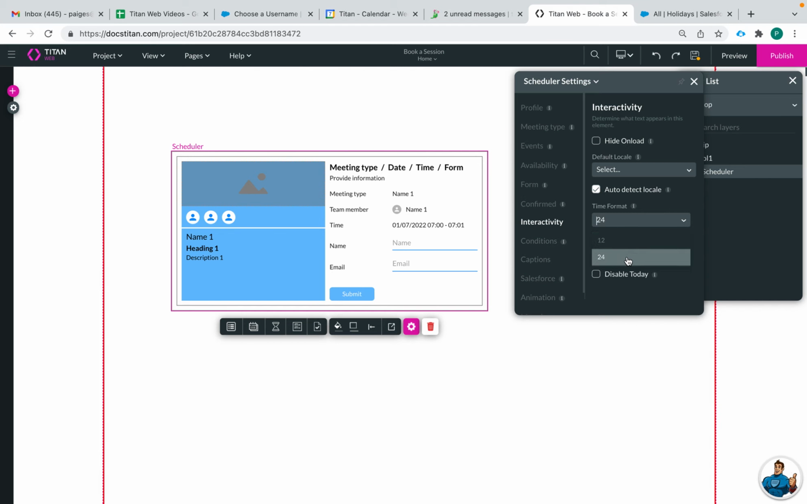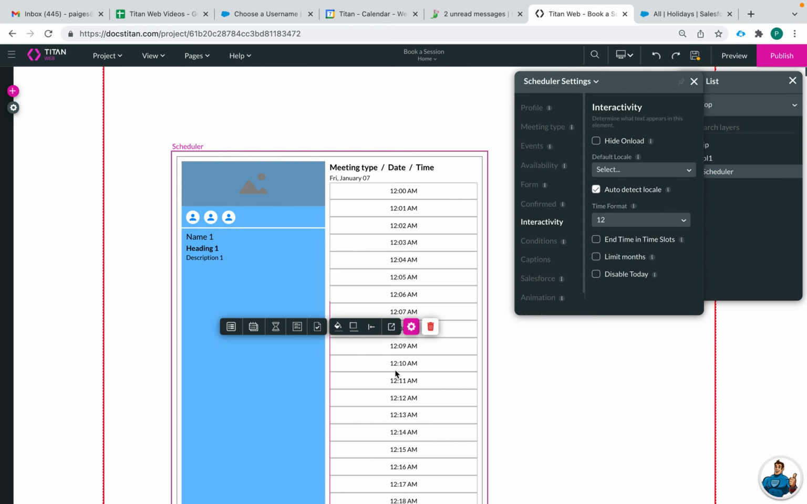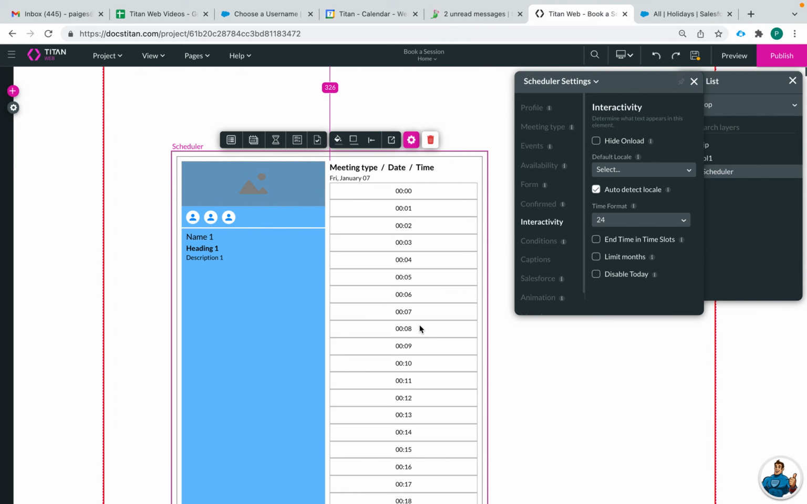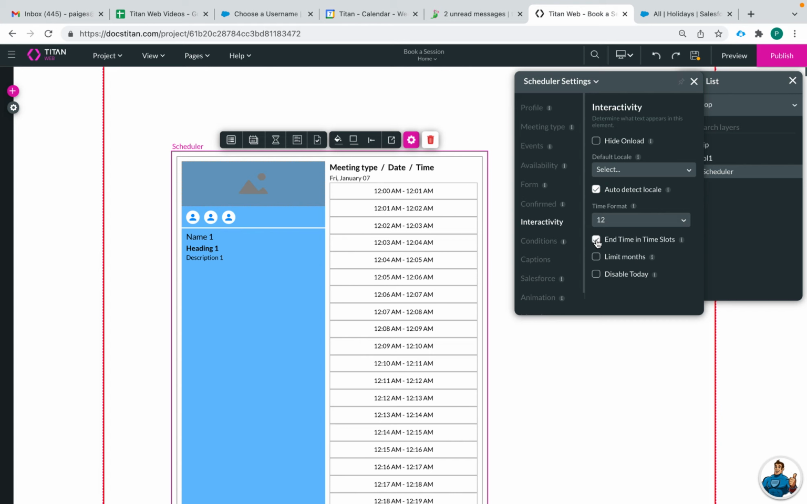Now you can choose what kind of time format this is. So this is referring to this page. So if it's 24 hours, then it looks like this. If it's a 12-hour format, then it looks like this. I prefer this format. Of course, you can choose for yourself. You can choose whether there's end time and time slots. That may be really good to remind the users how long their appointment is.